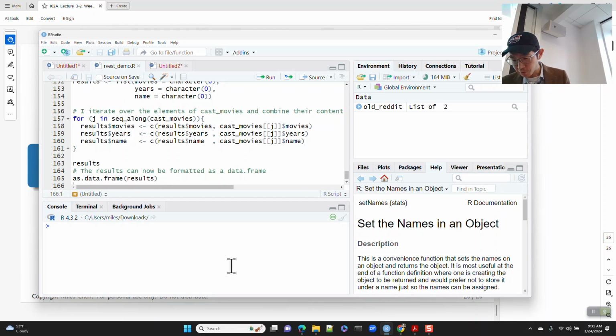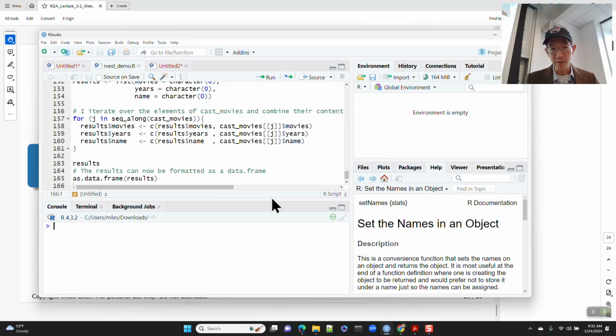Your second review quiz answer is the letter A. A as an apple. A as an apple.